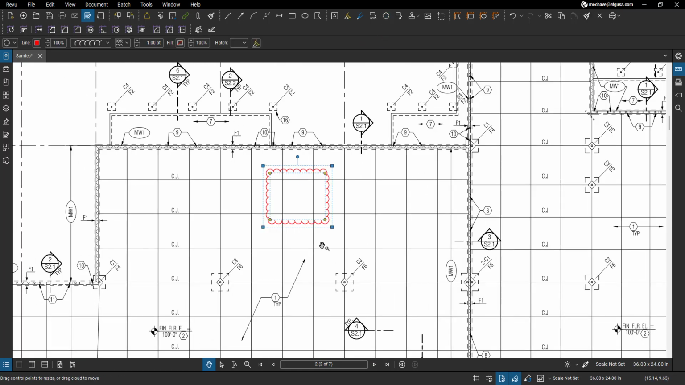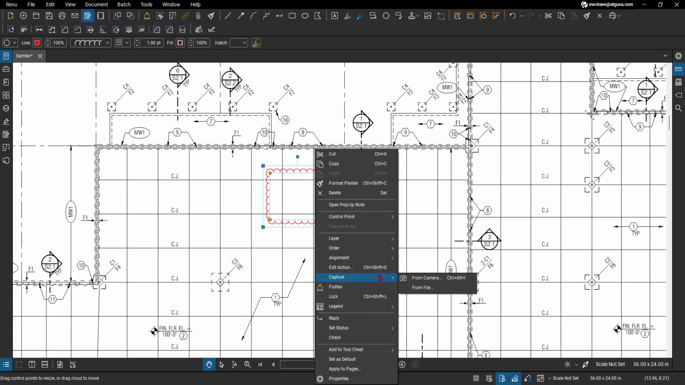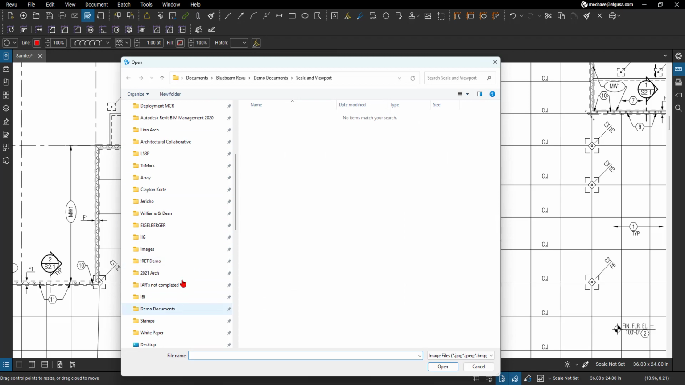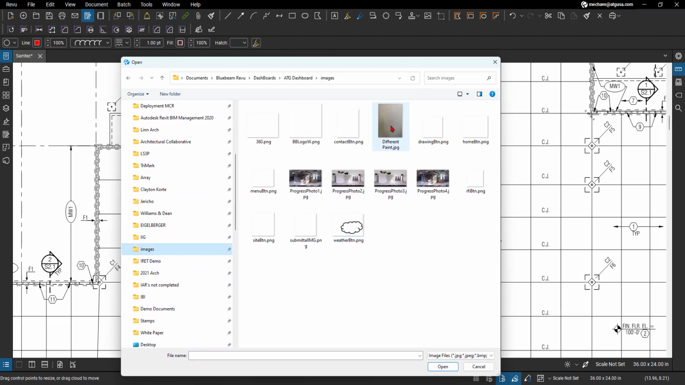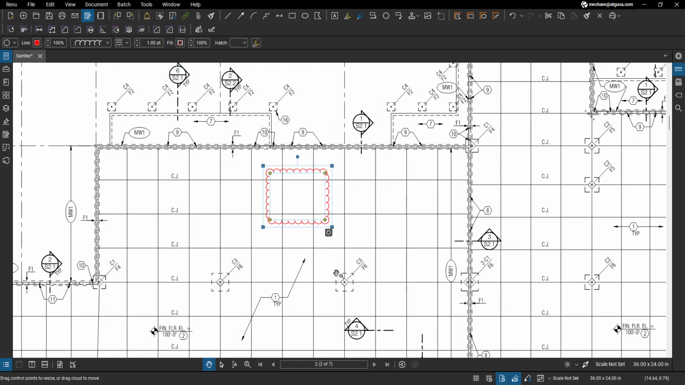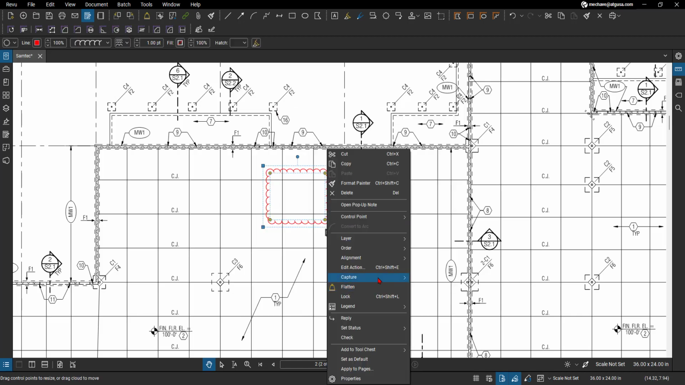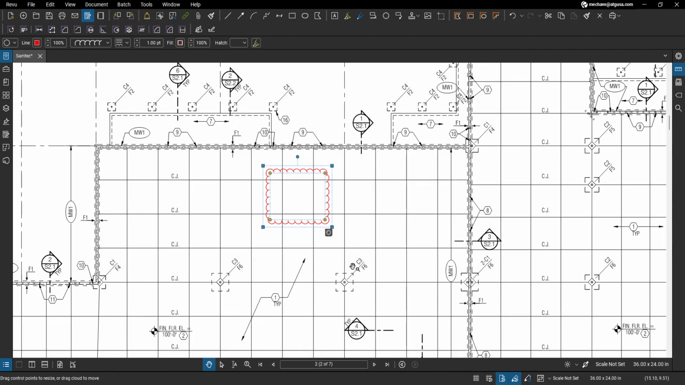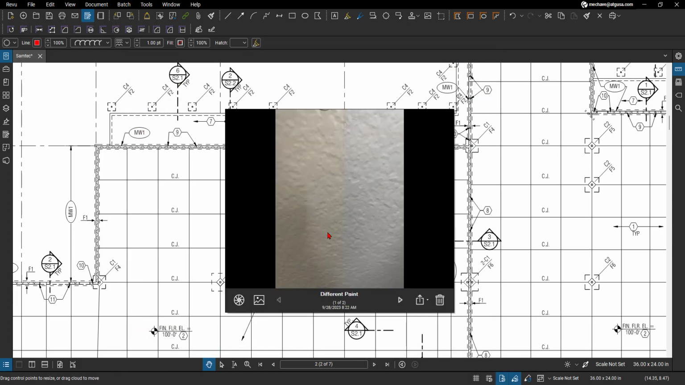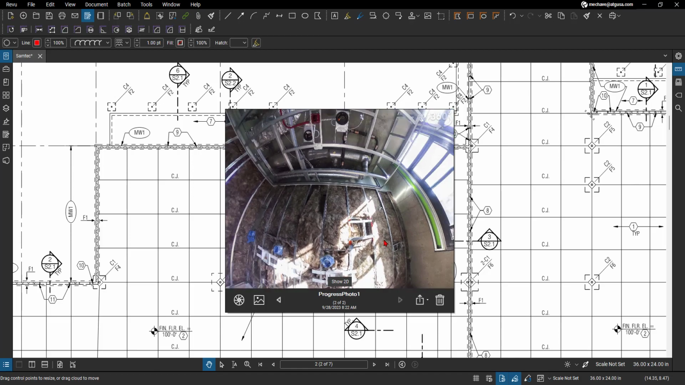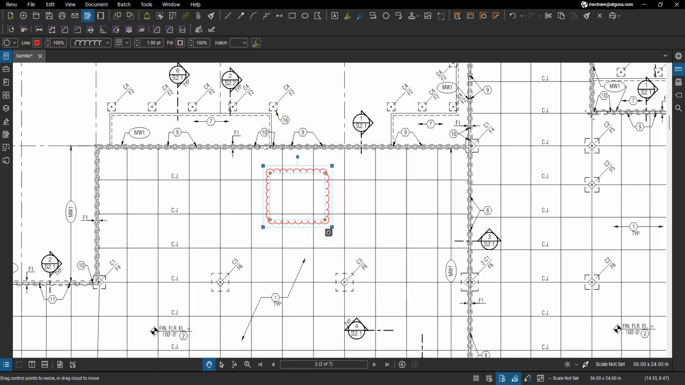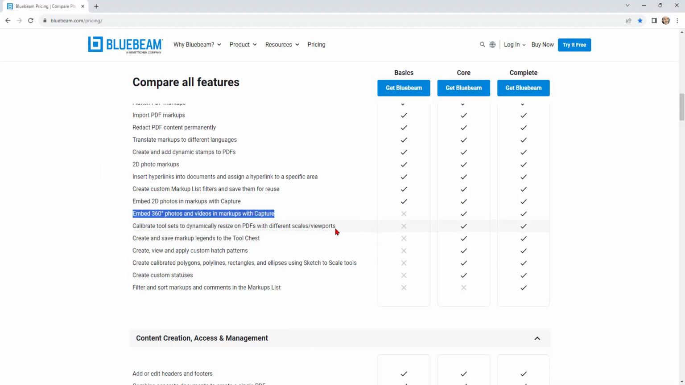If I go into here and right click and create a capture from file and go to my images here, I will be able to add a 2D photo in the Basic tier, right? But I won't be able to embed my 360 photo, which I have one right here. So 2D, yes, but I can't embed this 360 photo in that Basic tier option.